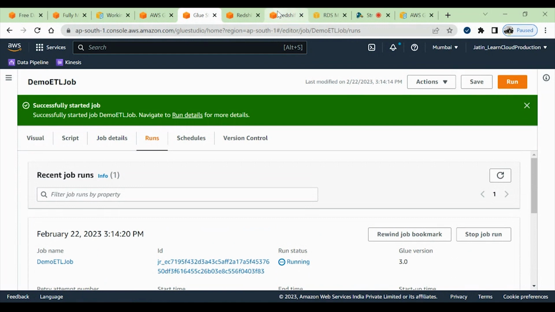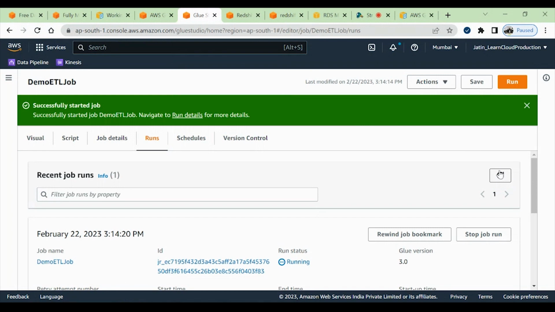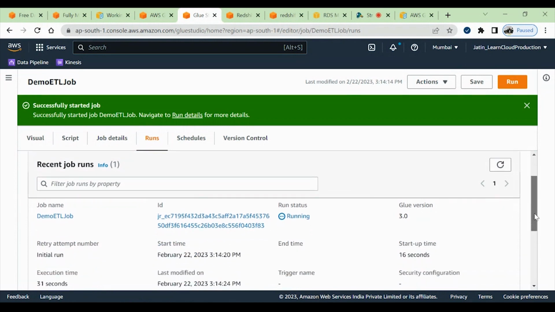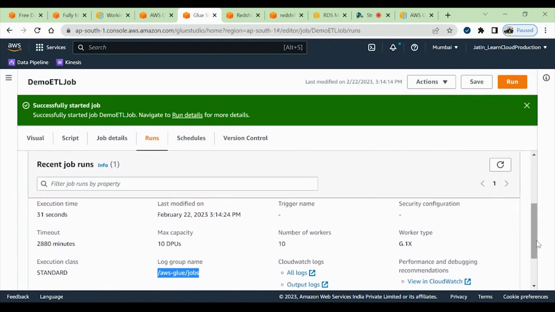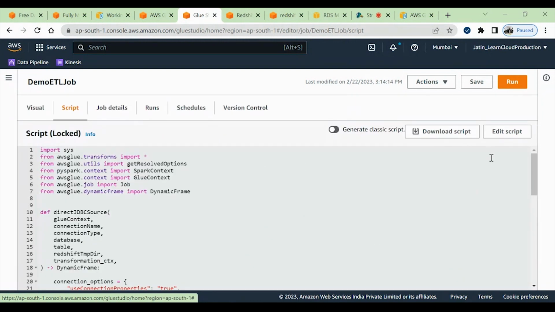Let's quickly verify one thing. Currently, if I execute a query on Redshift, I don't have any records. So let's wait for this Glue job to be completed successfully. I'll wait for a couple of seconds. In the meantime, if you want to just read out the script, you can read from here.